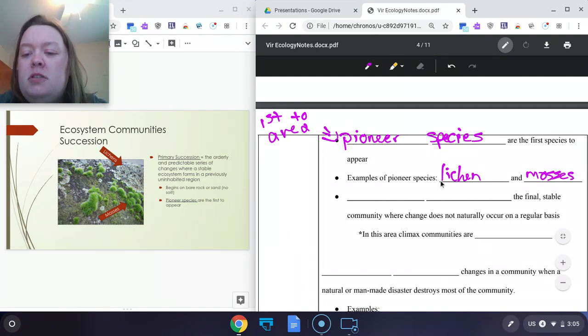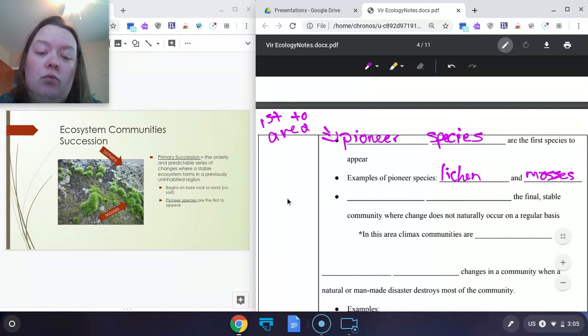Now, you guys have probably seen lichen before. It's going to be the greenish colored, crispy, flaky stuff. It grows on trees and dead bark a lot of the times. And it's often the pioneer species that's the first to arrive in a new area, such as if you see lichen growing on the rock, that is the first step in primary succession.